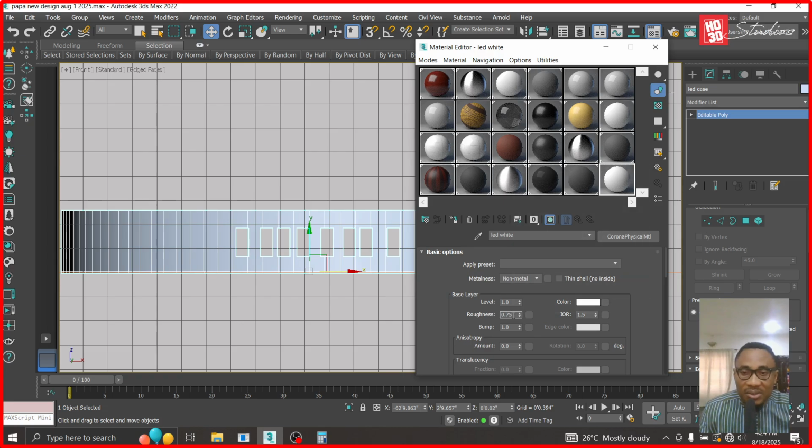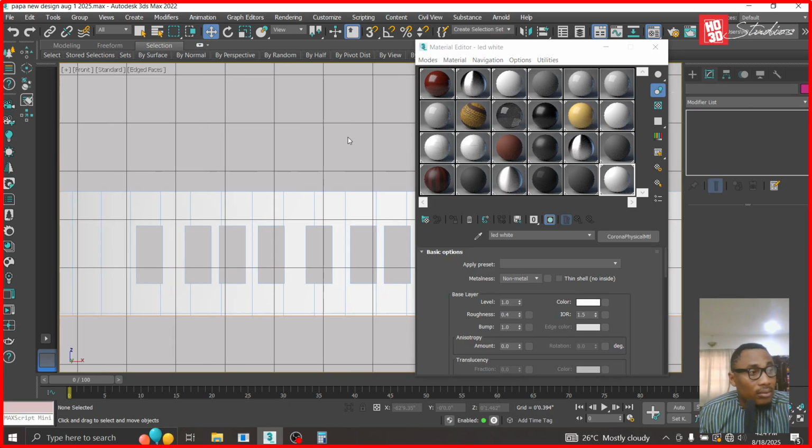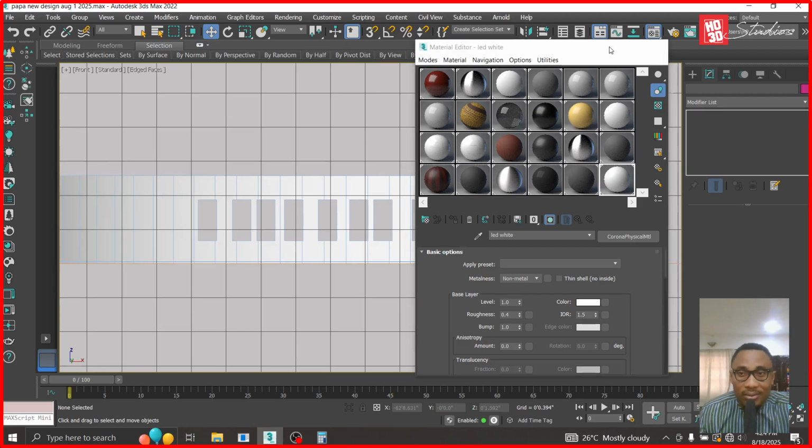So the roughness will have to drop to say 0.4 because it has a fairly shiny body. I don't know if you can see it. It reflects light. So the lights in my house right now are being reflected by this body. So I'm making the roughness 0.4. It won't show.